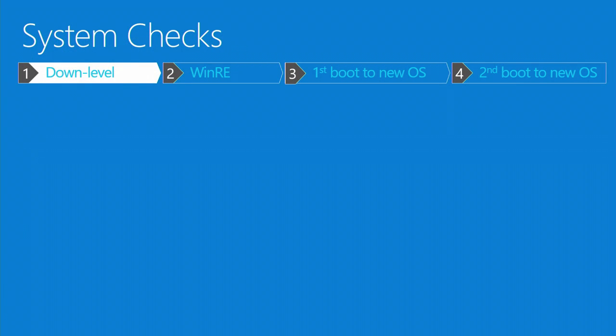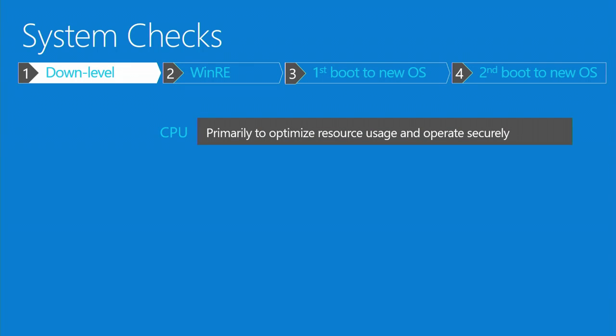So let's look a little bit more at the down level part, where we're performing system checks. We need to make sure that the minimum CPU requirements are met. That's not a big deal, as there aren't any significant items as far as speed goes. There are some specific instruction requirements that were added in Windows 8 and Windows 8.1 for 64-bit OSs. We require certain processor features and instructions.